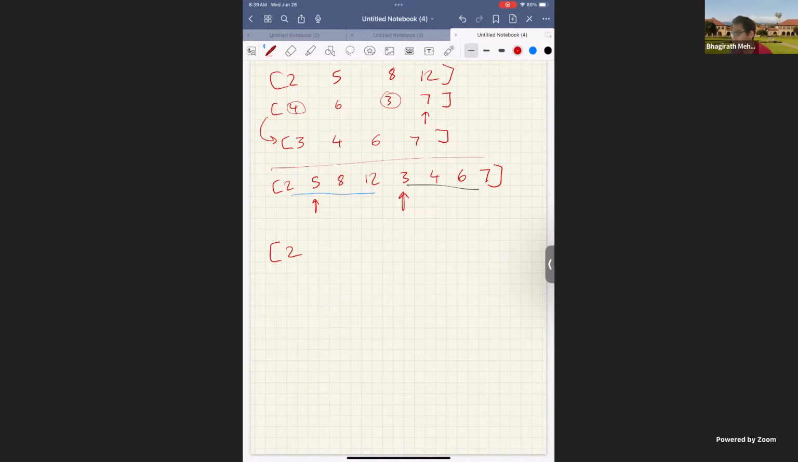So 3 and 5. Now we have to compare, right? Because we've already taken out 2. So now 3 and 5. What's smaller from these two? It's 3. Great. And so let's cross this out. And what's smaller from 4 and 5? It's 4. Great. Let's cross this out and move the pointer over here.